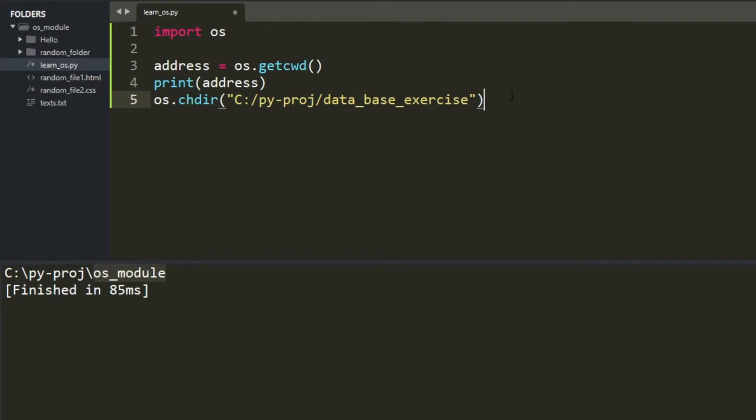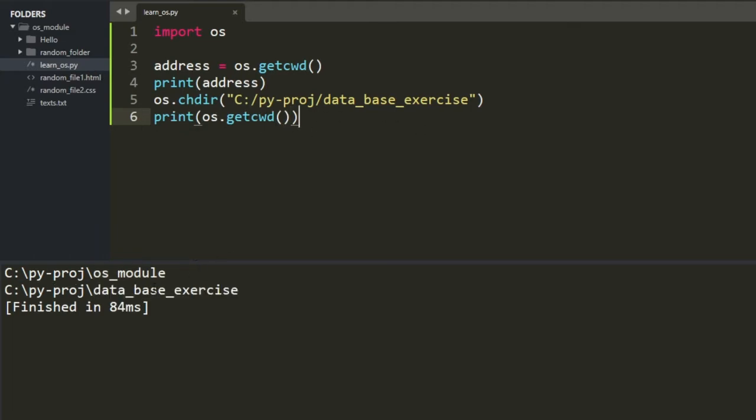And here we can try again to do this command, okay? And what are we going to get here? We're going to get first the OS module and then the database exercise file. So this is how we change from a file to another.